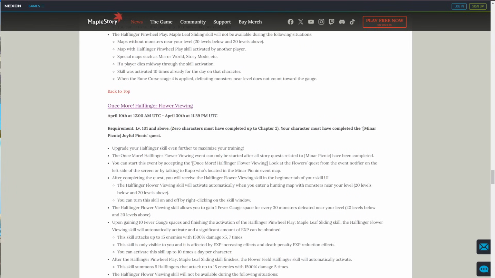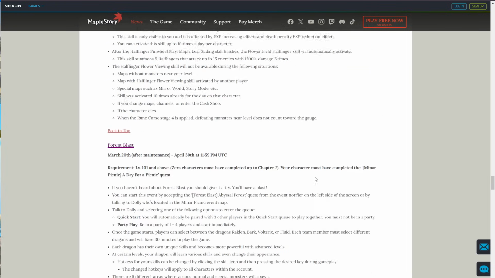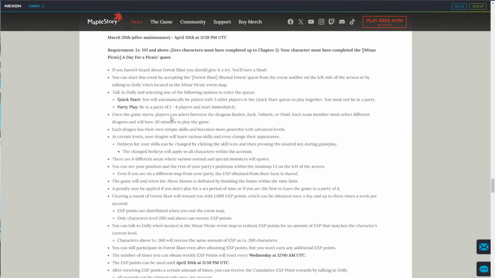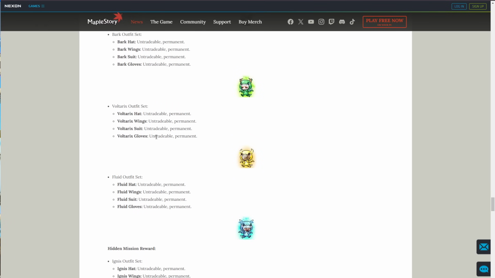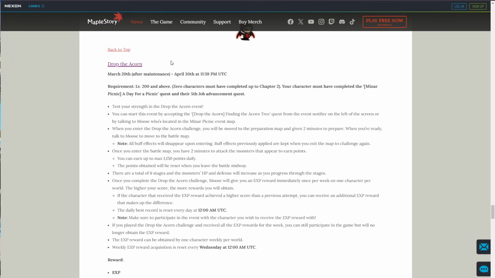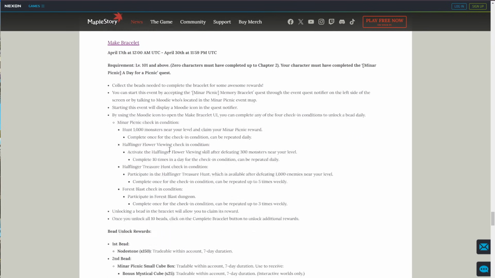Once more, flower viewing. This is for the bracelet, which also gives you some items and stuff, I think. Forest Blast is the party quest, which we will go over. There's some cool stuff you can get from the party quest, like outfits. Drop the Acorn is a Punch King. Yeah, there's the bracelet, the make bracelet, this one on the 17th.